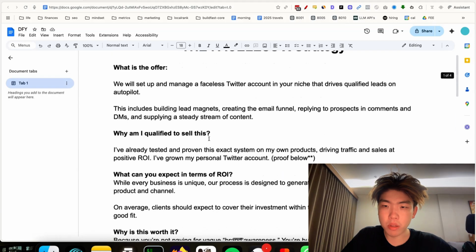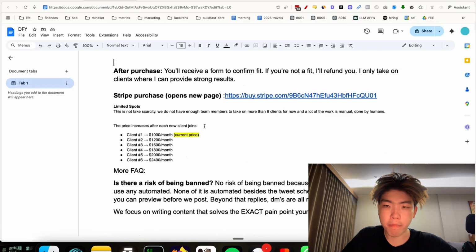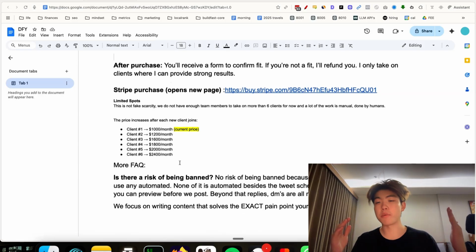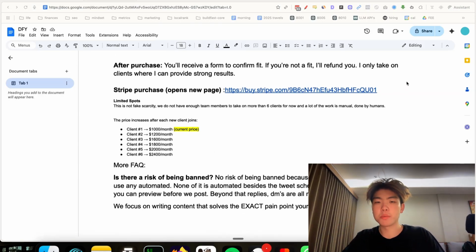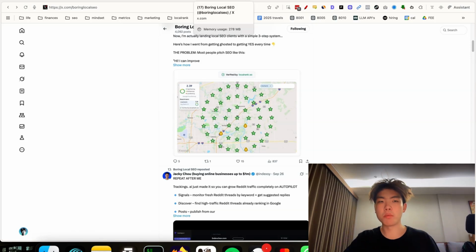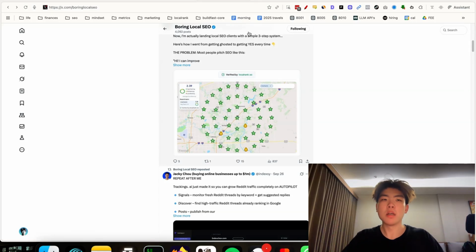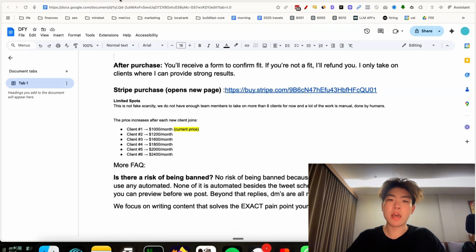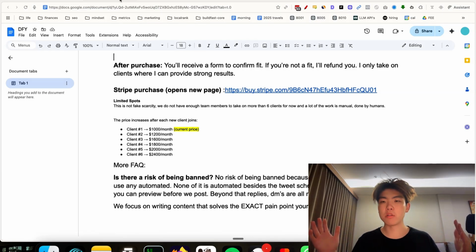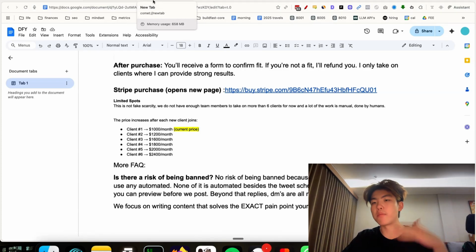Also, someone I think asked me in DMs, is there any risk of being banned? And the answer is no, just because everything that we do is a human process. None of it is automated with any API or any bot per se. All of it is done manually, and the only thing that we schedule is the tweets. We will write out a week of tweets, and then we will schedule it on Typefully, so you can review the draft before it goes out.